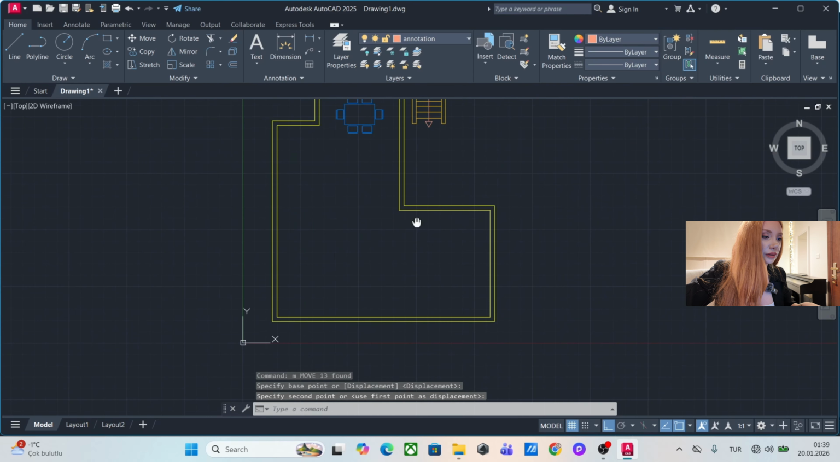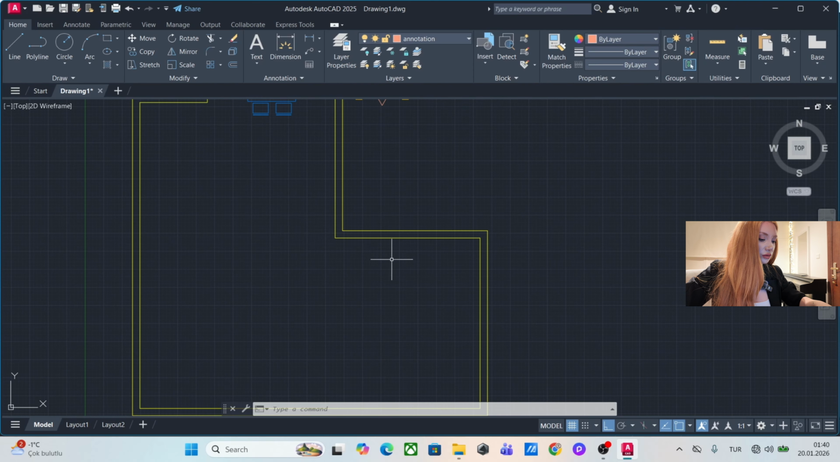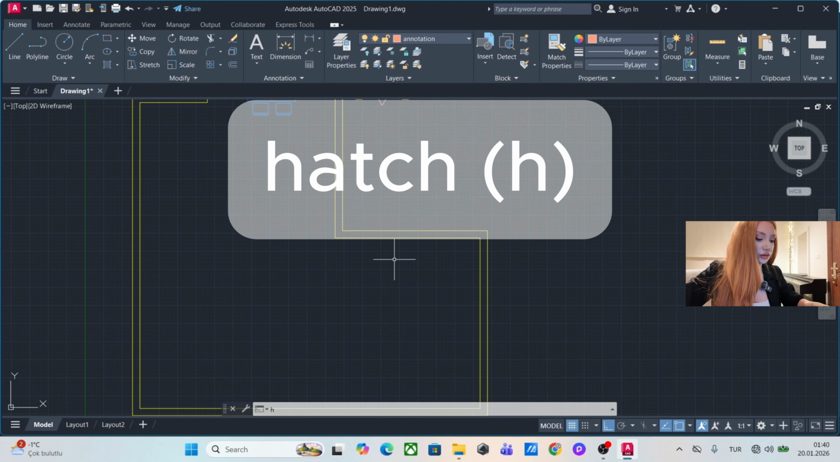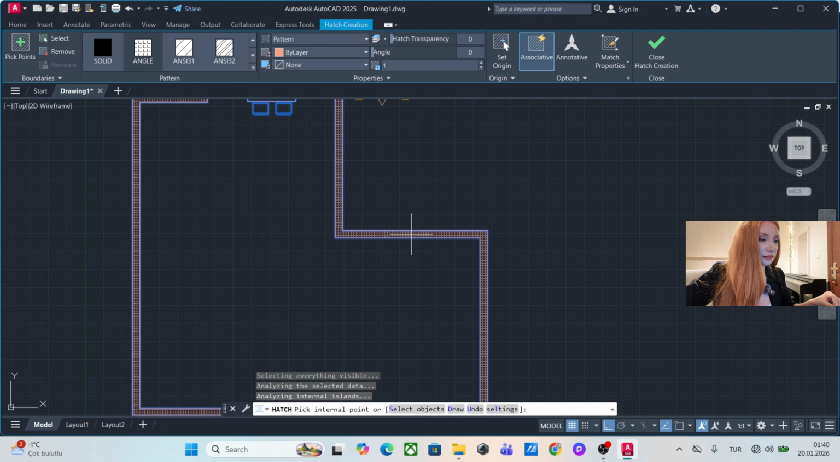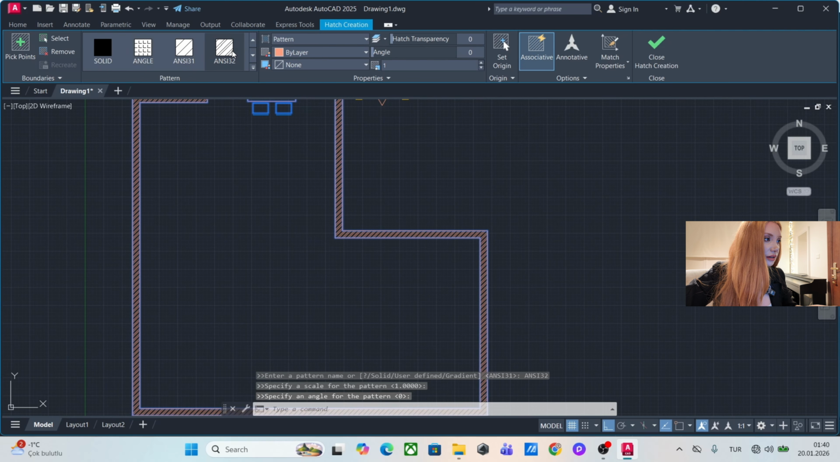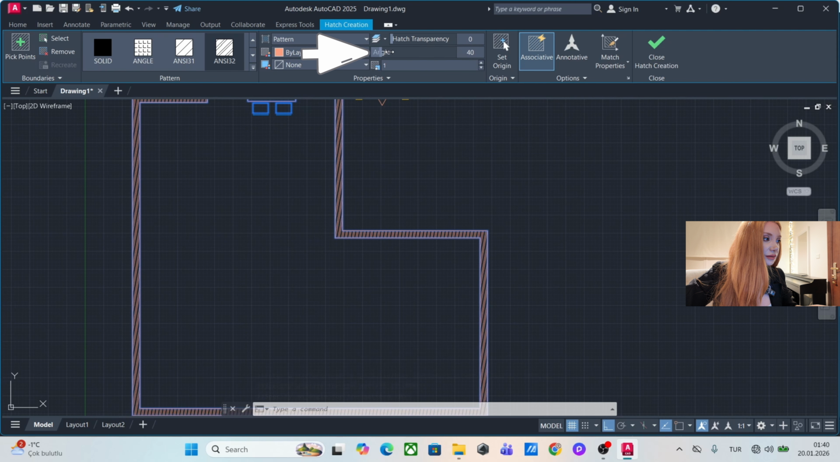Okay, another thing is creating a hatch. To do that, we press H for hatch. We specify the area we would like to apply. And we can change the pattern in here. You can change the angle. You can change the scale of it.